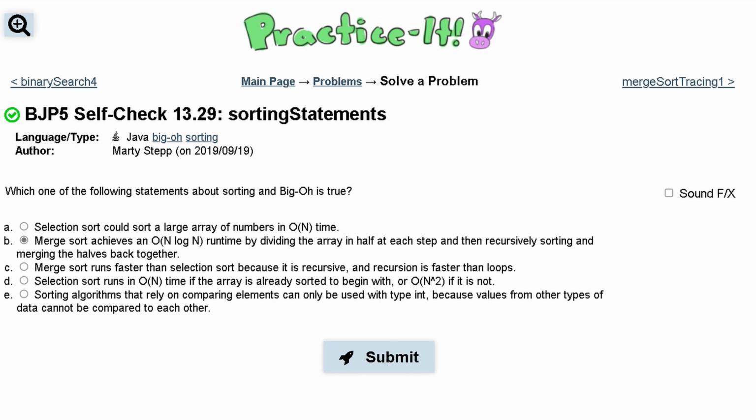This is not true because selection sort is going to repeatedly find the minimum element, and then it's going to put that at the front. So selection sort has to go through this entire list multiple times. It's not O(n) time.